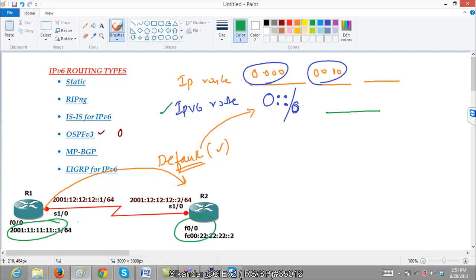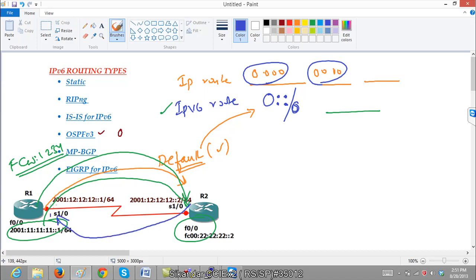Suppose I try to ping some other address which is not present, let's say I try to ping FC00:1234, something which does not exist at all. Router 1 is going to send it to router 2 because of the default route, and router 2 says, I don't know where 1234 is, but I have a default route, so I'll send it back to router 1, and it goes back again. This is something we don't really want to happen. That's the reason we don't really use default routing like this.